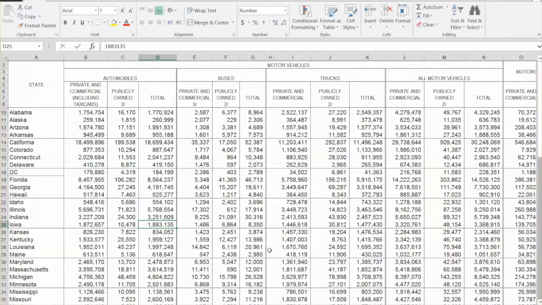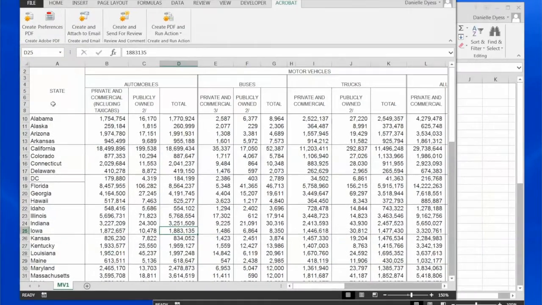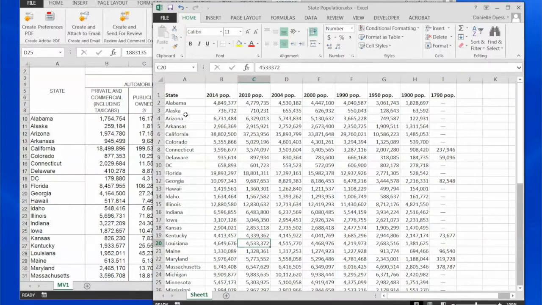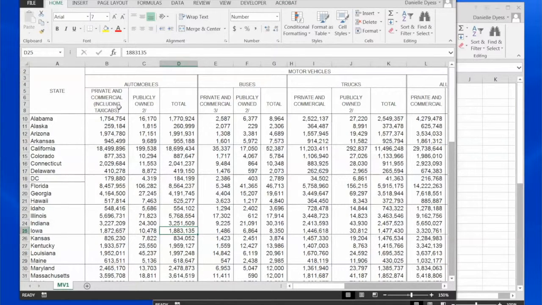Now, without VLookup, what we could do is simply look up each state in our spreadsheet and copy over the population and add it to our first spreadsheet in a column. But we're looking at productivity tools and how to make ourselves work quicker and more efficient, so we're going to use a great Excel function that does this for us.